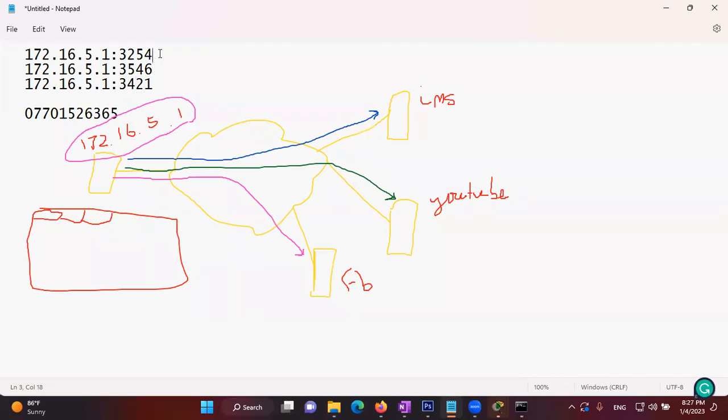So like that. So this IP address and the port number will go to the LMS server. This IP address and port number will go to the YouTube server. This one will access the Facebook server, right? So like that, the port numbers come with the service. Port numbers any service එකත් එක්ක. Again, this whole section we call a socket.